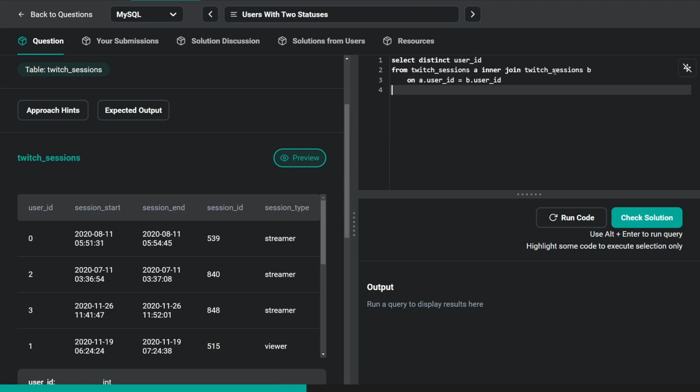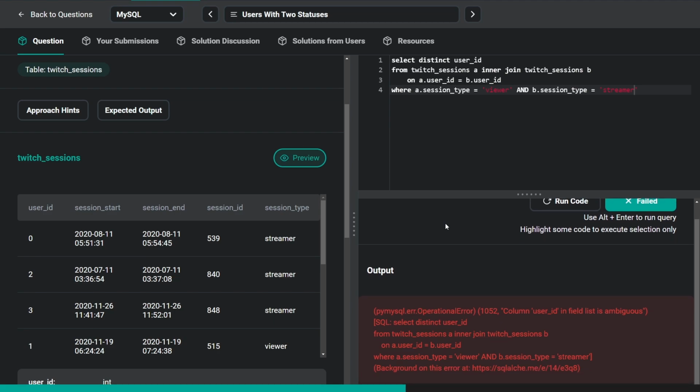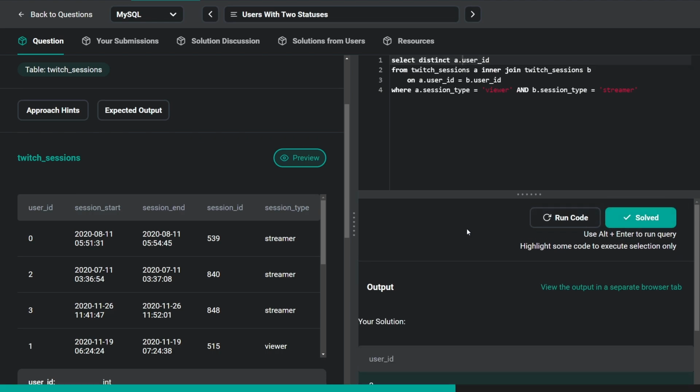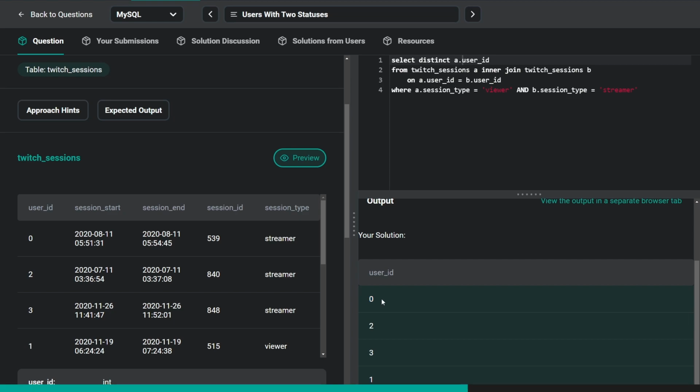And now we're simply going to be using filters where a.session type equals viewer, and at the same time b.session type equals streamer. And this should be the final answer. But here, because the user ID exists in both tables, we have to specify one of them. So we're just going to say the one in the A table. And there you go. These are the users 0, 1, 2, and 3.